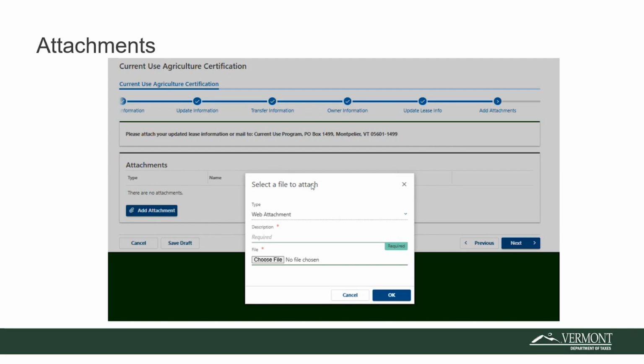Since I had to update my lease, if I want to add that as an attachment to my agricultural certification, I can do that here on this screen. Just for pretend, I'm going to attach my new lease, press OK, and that's going to be there, and then I'm going to hit next.